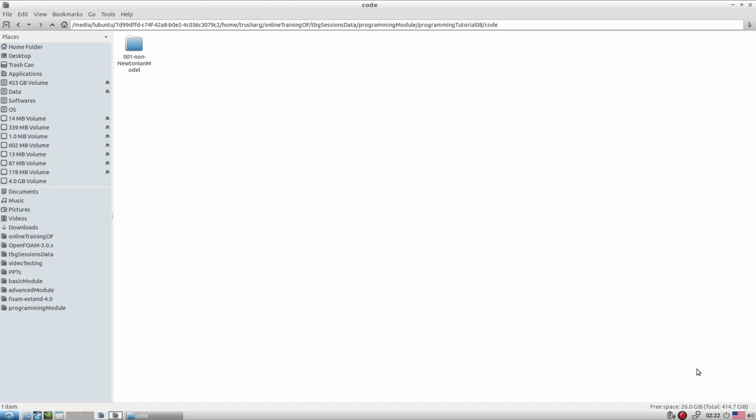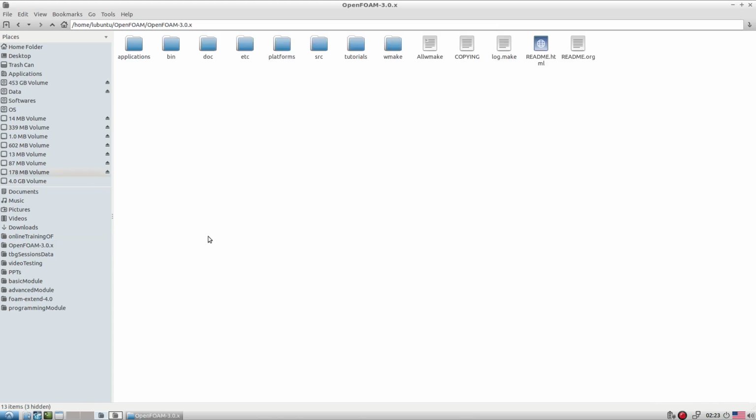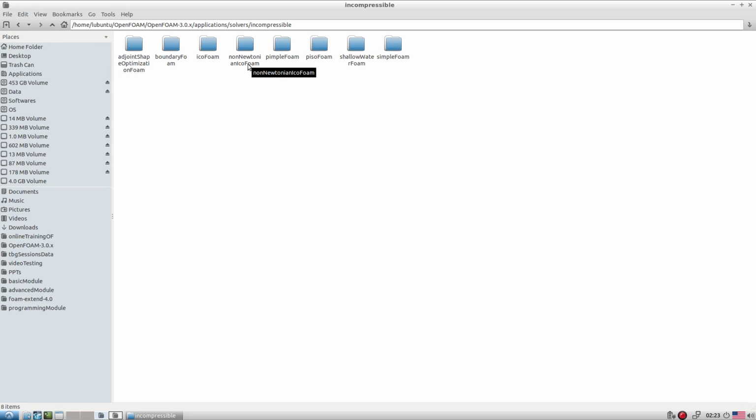Before we go towards this temperature dependent viscosity, one thing I forgot to mention is about the different solvers and how the solver is able to get the required viscosity values. So first understand that part and then we start exploring it. As in the previous case, we went through the solvers and found three solvers that take into account the non-Newtonian behavior. One is non-Newtonian icoFoam, and then we have simpleFoam and pisoFoam.